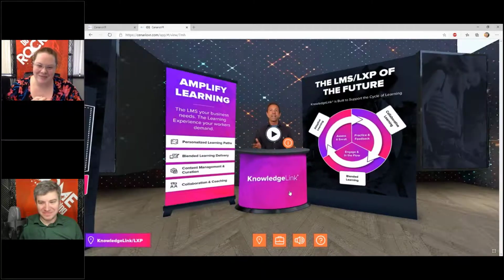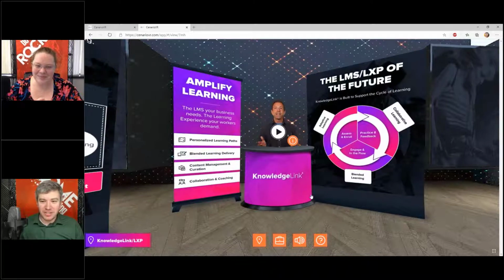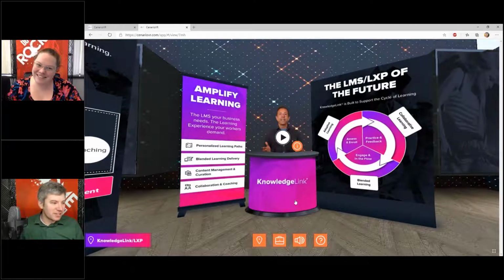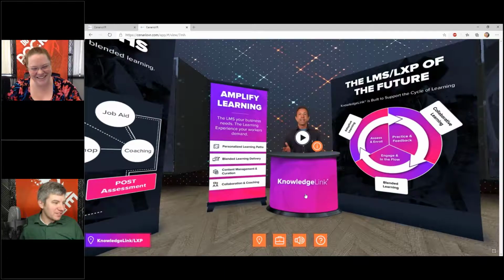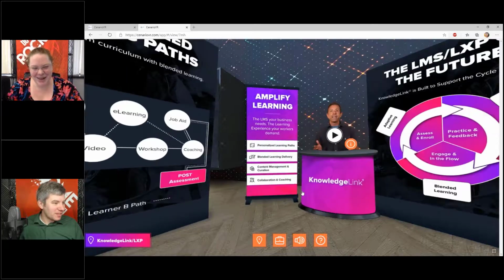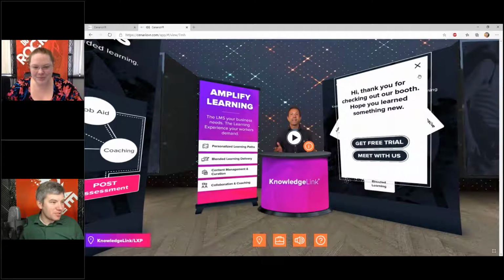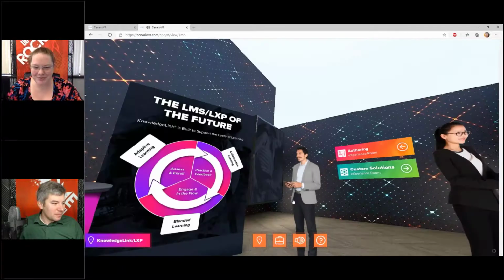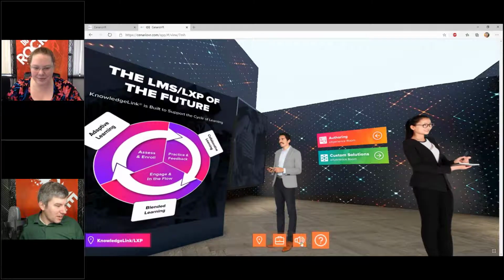But yeah. Sometimes you just can't fly somebody out from New York to take their picture so they can stand behind a booth. Yeah. But it works. It works pretty well. So yeah, that plays a video, and then you have the same options here, free trial. There's also these nav buttons across the bottom.